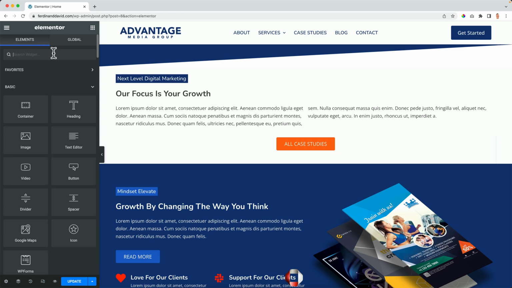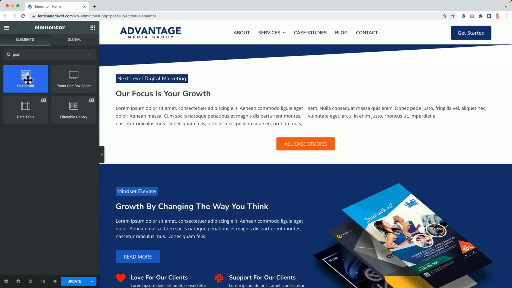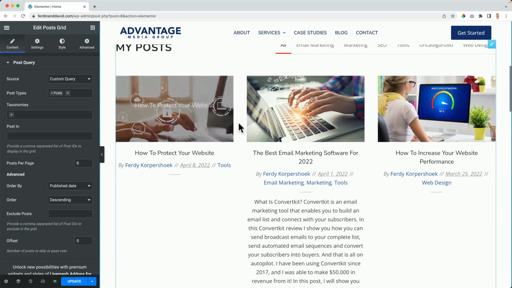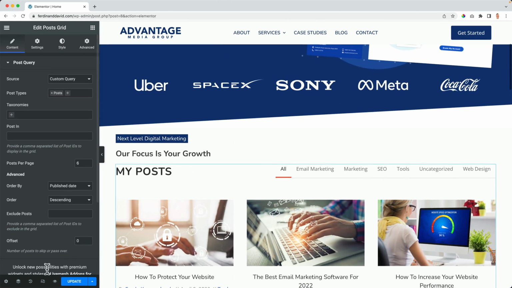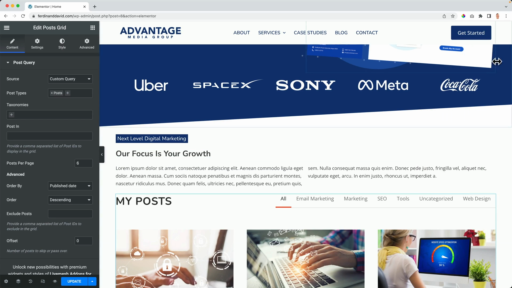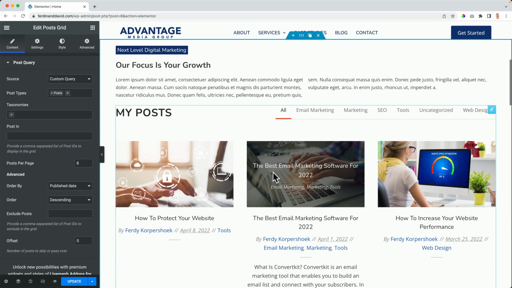And then I search for grid, and I need to have posts grid. I drag it over here. Okay. Then I go to the navigator. I want to drag it below the text editor. Oh man, I love how simple everything is.